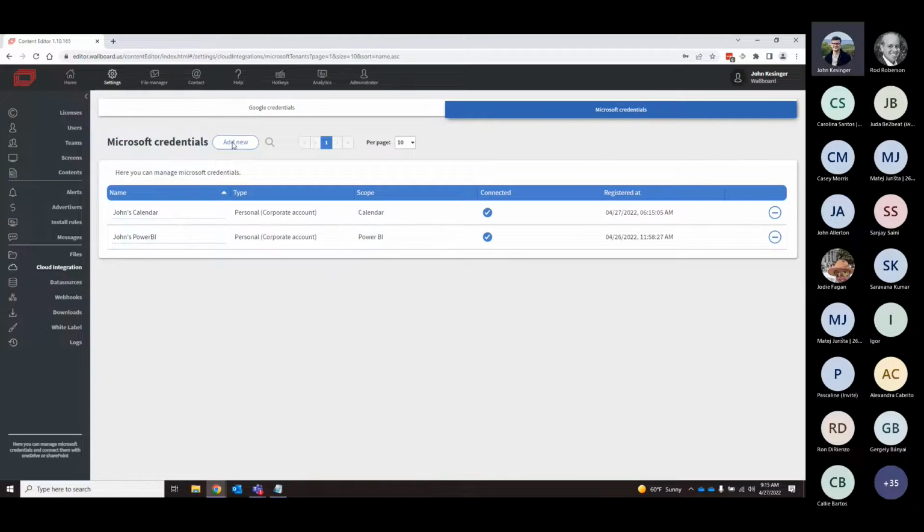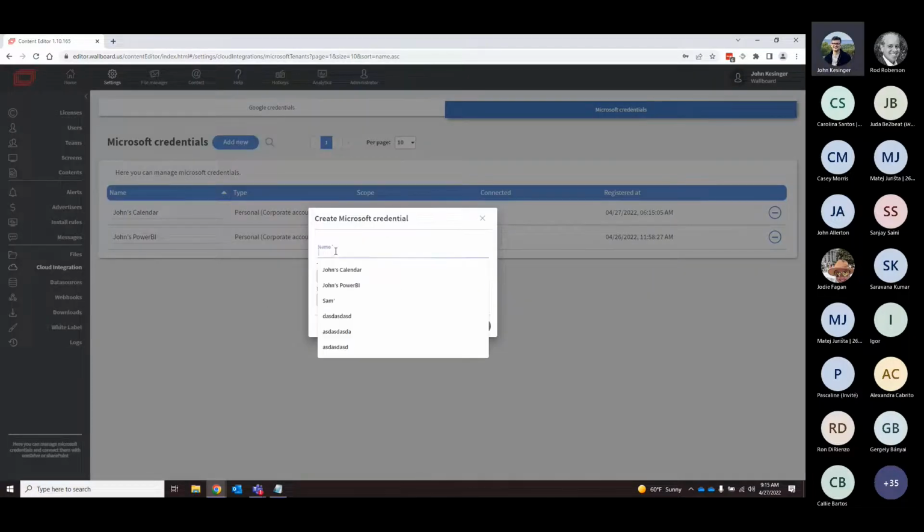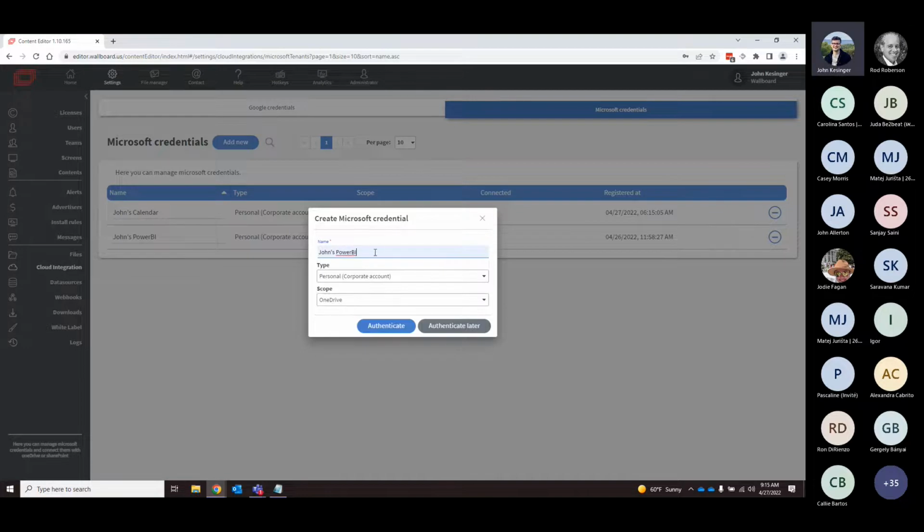If I click on Add New, I can type in, let's say, John's Power BI. We'll say version 2. And now, again, you just select Personal here. And then for scope, we're not referencing OneDrive or a calendar, but we're referencing Power BI.